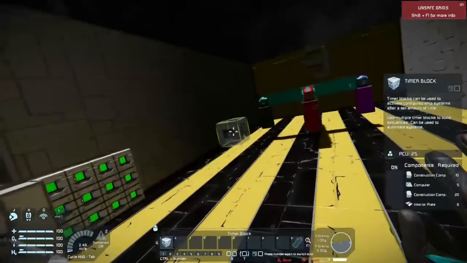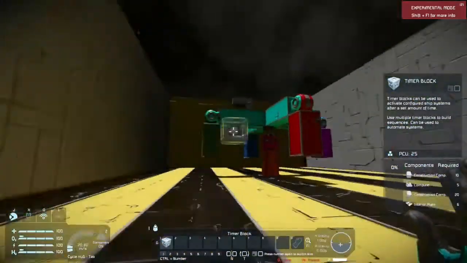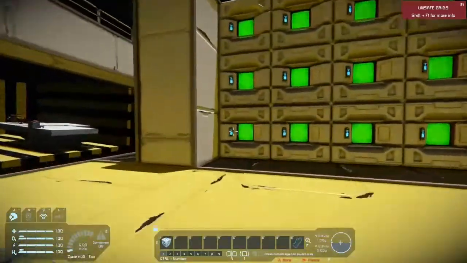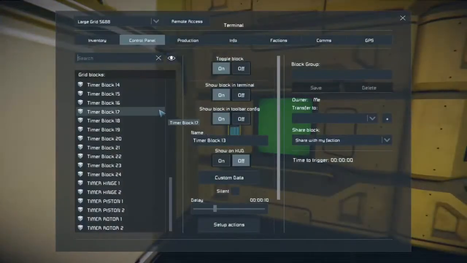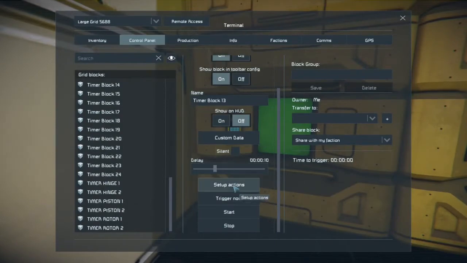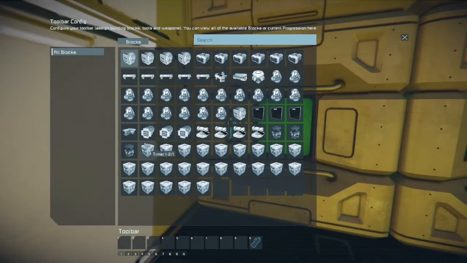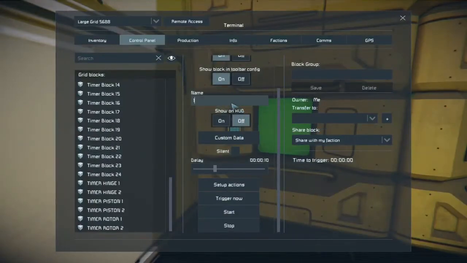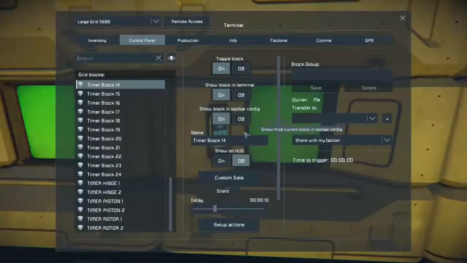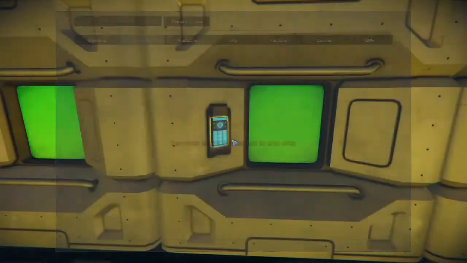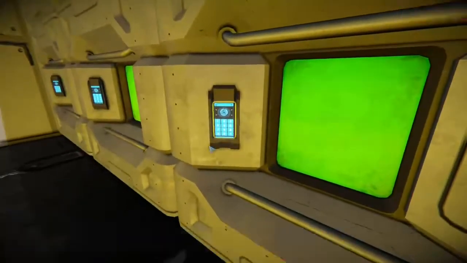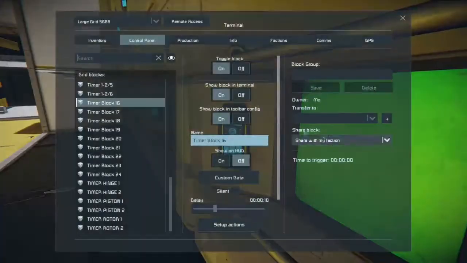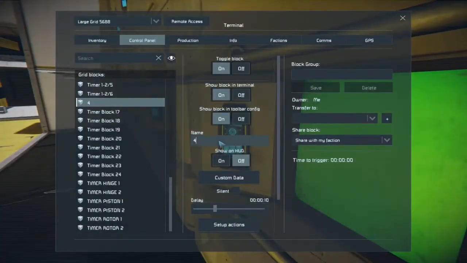But what I'm basically just showing you guys is that you can set up more than one action on more than one thing. That is the gist of what I want to explain. Okay, so what we're going to do is we're going to take... Oh, I need to rename these. Let's just go 1, 2, 3, and 4.